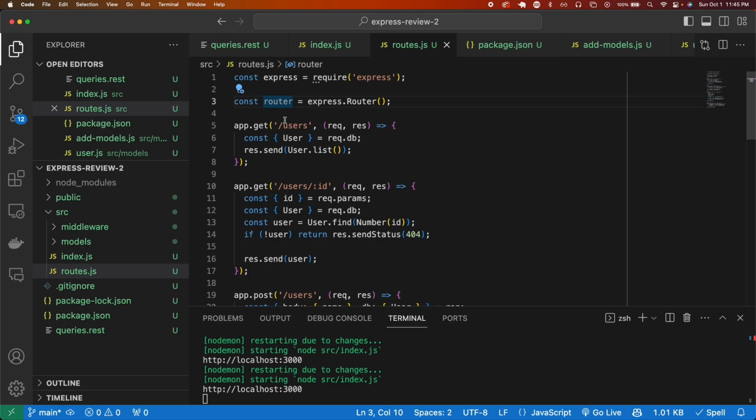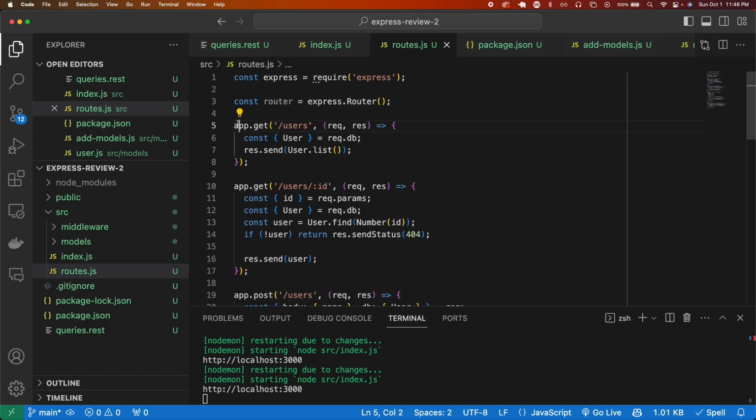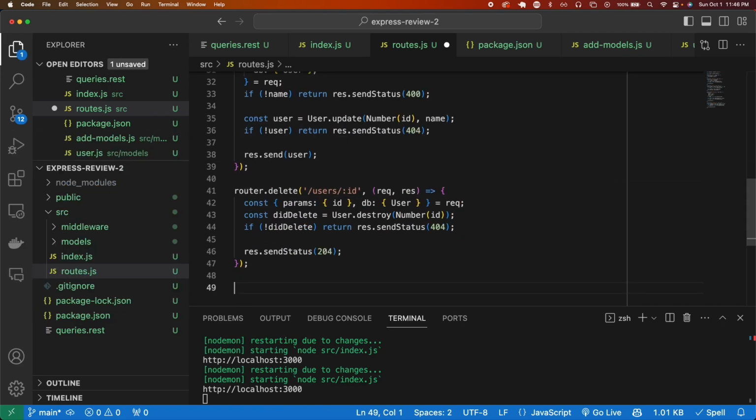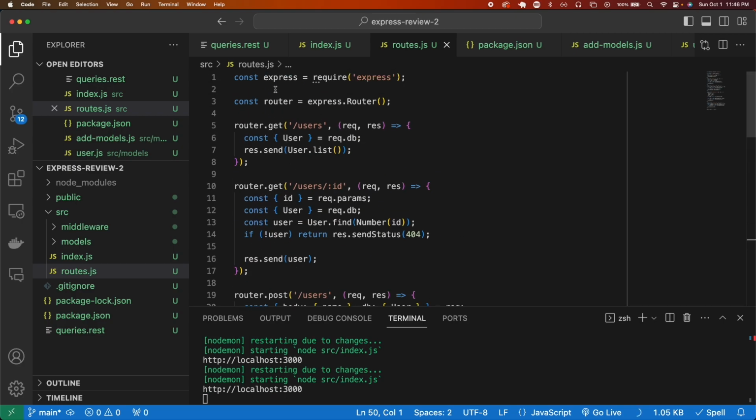Some people go really crazy with routers. They have a router for every resource, so you have users and blogs and comments. We're not going to get that crazy. I'm just going to use a router in here to define all of my routes. And all you have to do, watch this, super simple. Take all your app and turn it into router, and then just export the router. That's it. That's all you've got to do. So now this file is good for now.